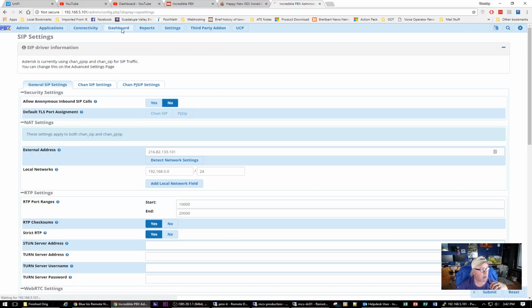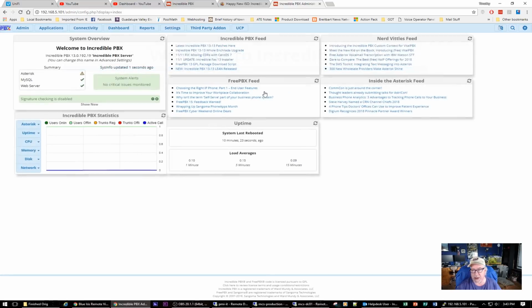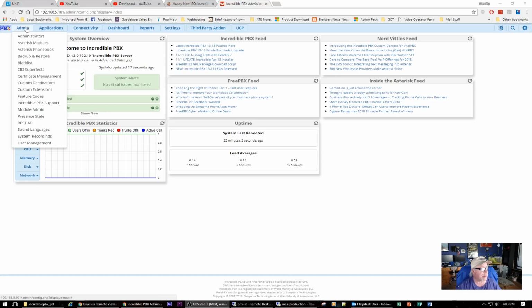And then we'll come back to our dashboard, because the dashboard is a central landing spot for IncrediblePBX and/or FreePBX. So there you go. So we're all logged in, we got our password changed, we got our time zone set correctly. Now let's go over the interface. So under admin you can change your administrators, you have your modules, etc. You have module admin right here, so that's where you would go to look for any updates to any modules or install any modules you don't have up and running.